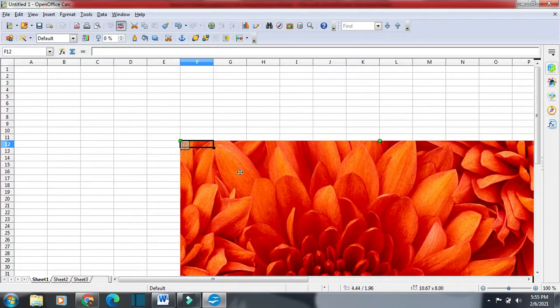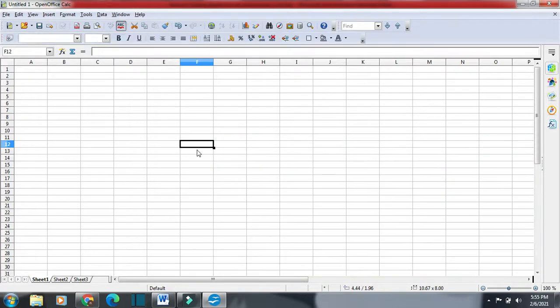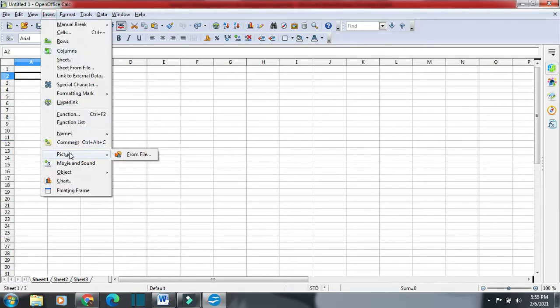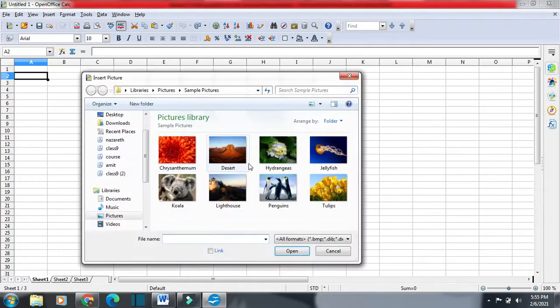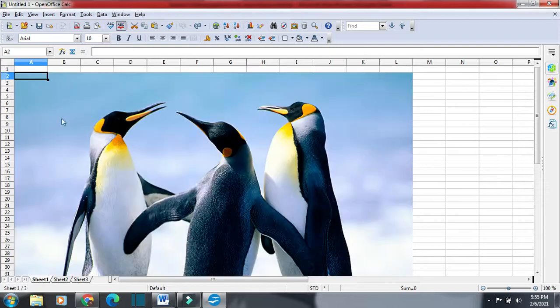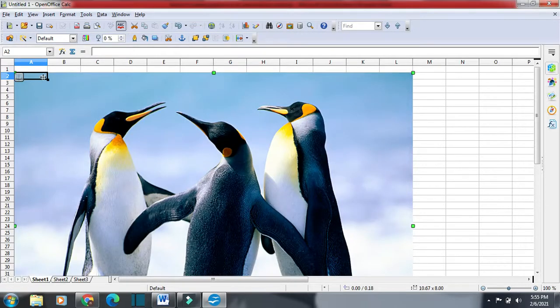Okay. So if you want to insert a picture from here, then we'll click on insert and then picture and then from file, and then from here we will select any picture and then click on open. So you can see the picture got inserted from here. One more option we have is by clicking here from file in the pictures toolbar. This is the pictures toolbar.